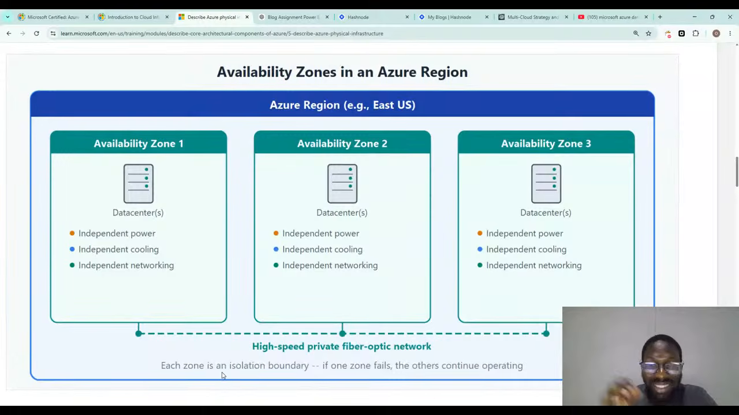Each zone is an isolation boundary. Can you see all these dots? They are connected to each other, but there is a boundary. So availability zone 1 is quite different from availability zone 2. Availability zone 2 is quite different from availability zone 3, but they are connected to each other. So if one zone fails, the other continues operating.